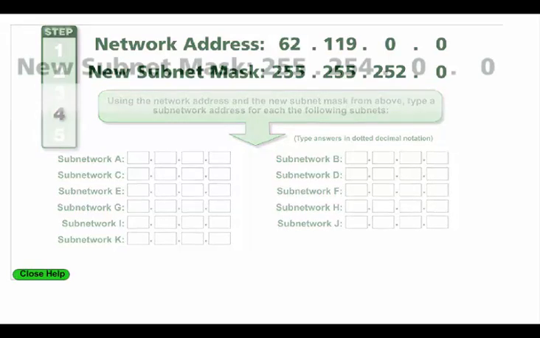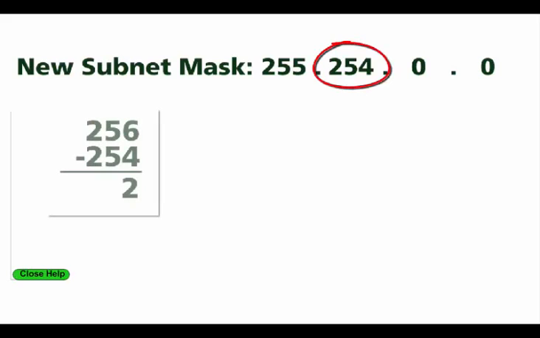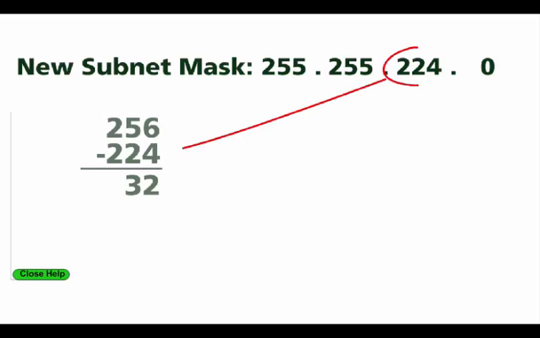For example, say you have a subnet mask that is 255.254.0.0. In this case, you would subtract the 254 in the second octet from 256 because it's the octet that's furthest from the left, which is greater than 1. When you subtract 254 from 256, that leaves you with 2, and that's the amount your subnetworks will jump by. Let's take another example. A subnet mask of 255.255.224.0. In this case, you would subtract the 224 in the third octet from 256, which leaves you with 32 as the amount your subnetworks will jump by.